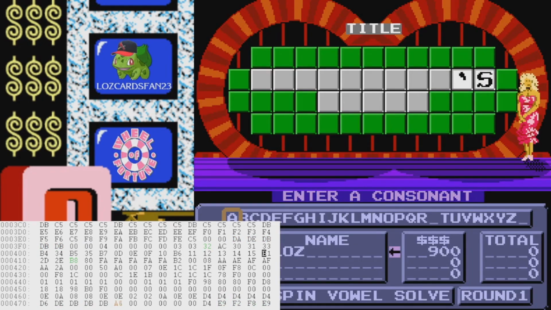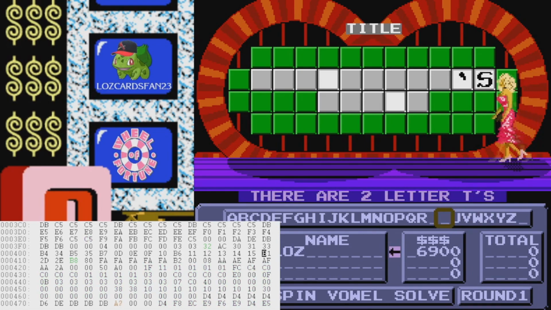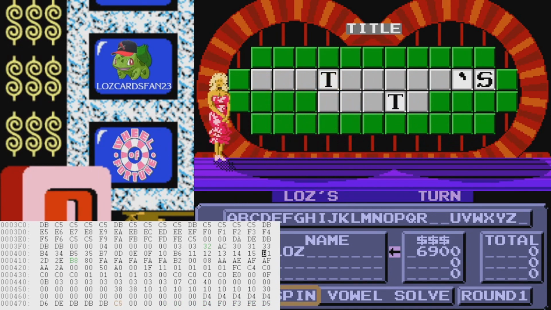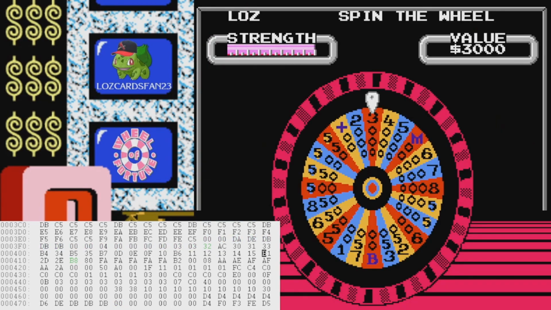Look at that, $3,000, something that you wouldn't see on today's version of Wheel of Fortune. How about a T? Two T's, and look, I got a nice total, $6,900. I didn't plan this, folks, just to let you guys know. Let's show it off one more time.